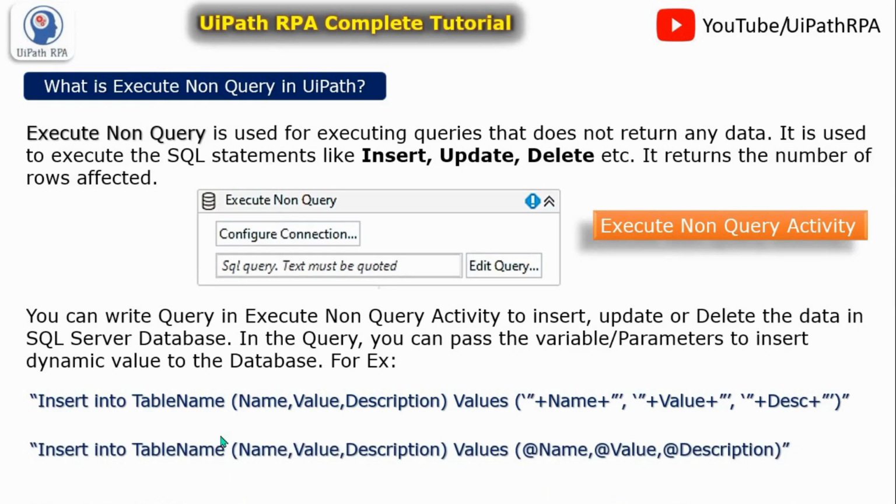Now if you are passing parameters, then you can use this syntax: insert into table name and the column names, or you can also remove the column names. You can directly use insert into table name, values and @ column name. Okay, I will show you practically how to use this execute non-query activity in UiPath.